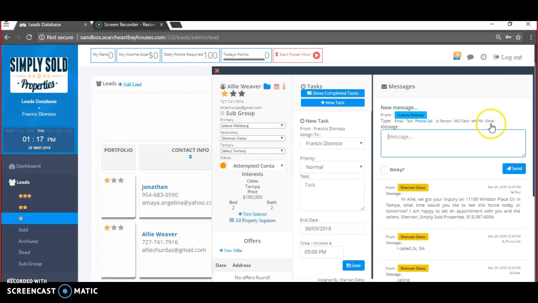And again, other is for any corrections made on the account or any special instructions or requests from the client. For example, if the client wants to only be called in the morning, you can put it in here, choose other, and then click on sticky, so it's going to be right at the top. But if it's just a correction on your previous note, then you can just choose other and make a note here. No need to click on sticky, and press send.